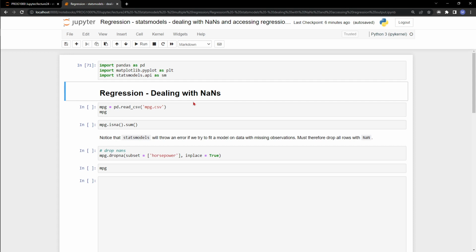Hi everybody, we are now talking about regressions and dealing with missing numbers. And we have imported our pandas library, matplotlib to plot stuff, and statsmodels to make some regressions later on.